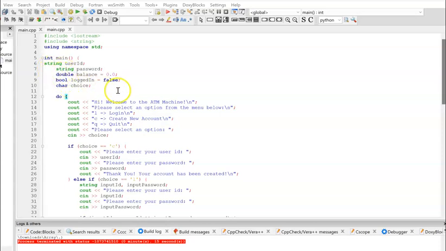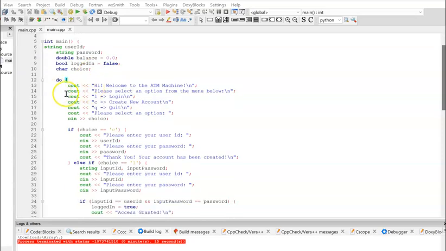I'm also going to explain the variables. We have used a few variables of different data types. As you have seen, we have a string user, and strings for the password and user ID. Balance is of data type double, loggedIn, which is false for now, is of data type bool, and choice is of data type char.